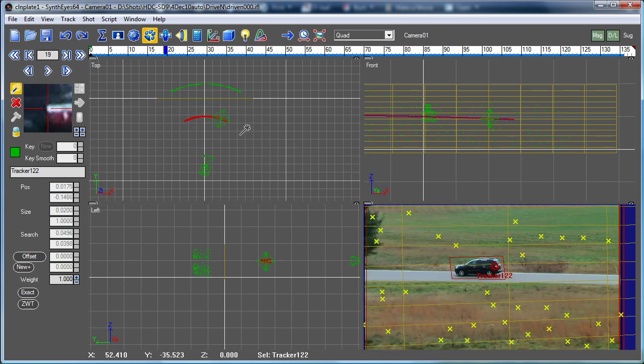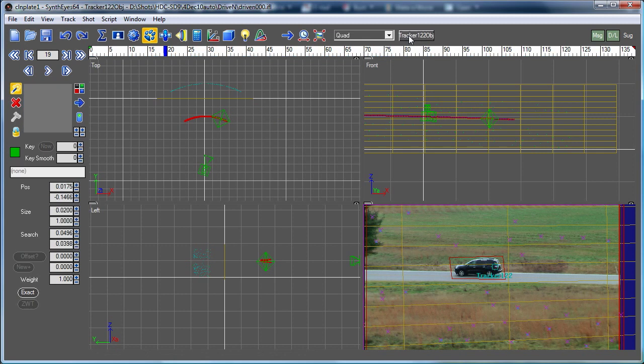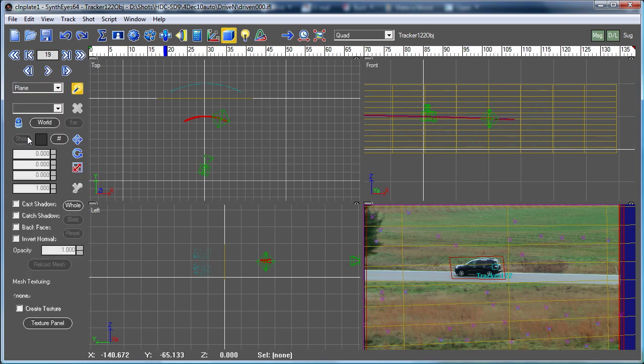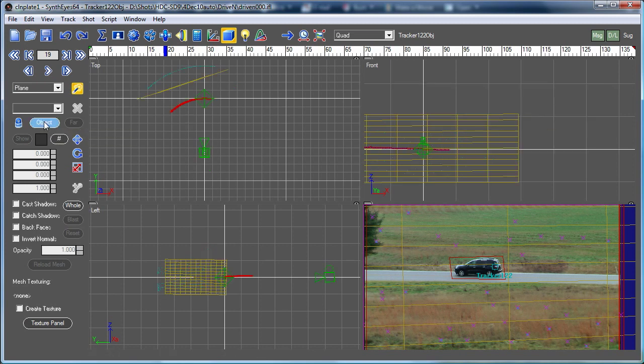So the next portion is we want to create a mesh that is parented to this null. So we're going to make the active object be that new tracker object that we just created. And we have two different ways to add geometry attached to that object. One would be to go to the 3D panel and select the object coordinate modes. So these views are now actually showing the object's coordinate system. And so we could just create a plane right in that coordinate system.